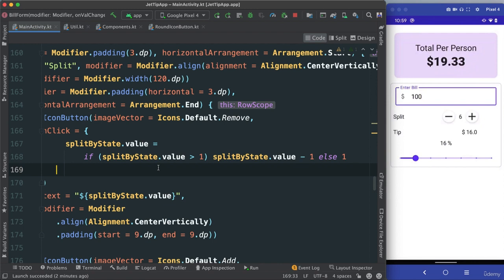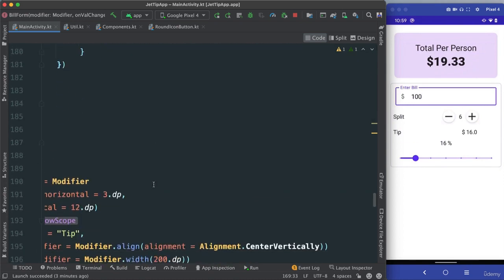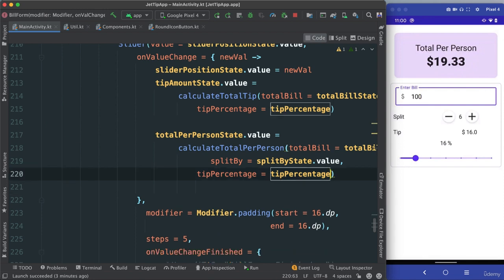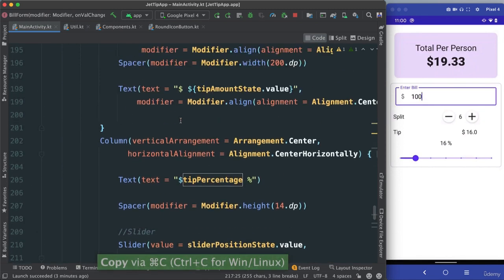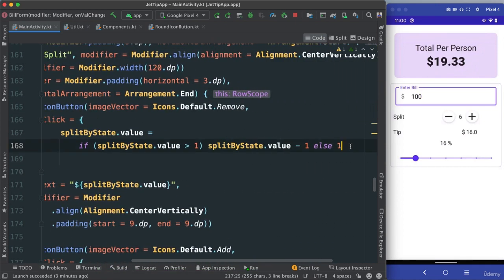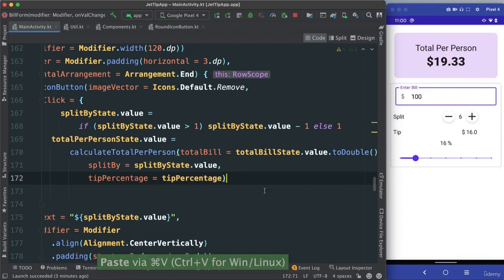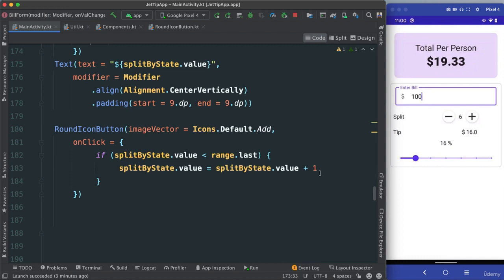Next, inside of our on click here, we want to also call the calculate total per person, which in this case is going to be exactly what we have here. We're just calling everything once again. So I'm just going to cut this, copy that, and go right afterwards here, paste it all in, and we should be good. And the same goes for if we are decrementing.